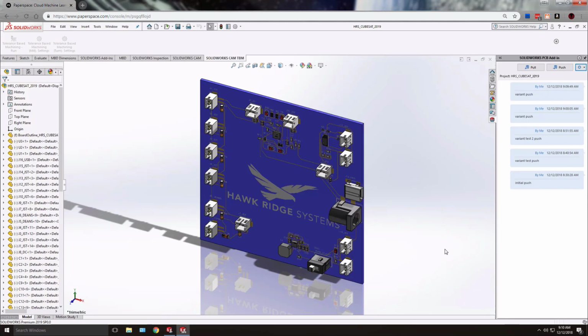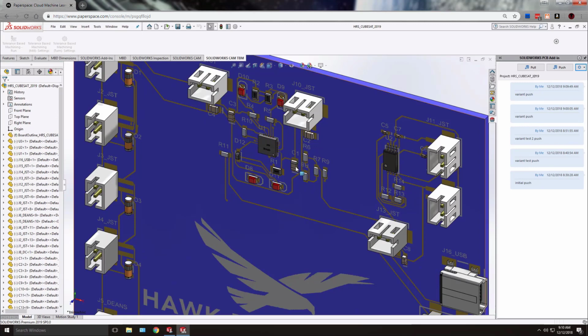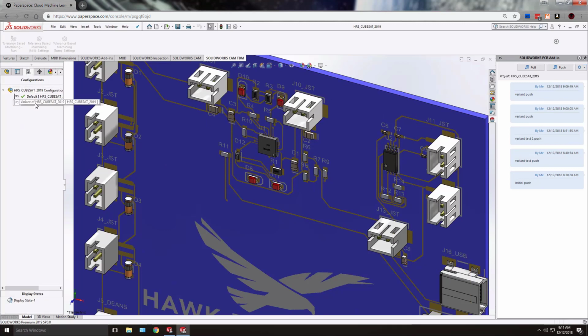Once the board has been fully generated, we can zoom in and notice that C1, C2, and C3 are all placed, as this is the default configuration, which again is equivalent to the no variant setting in SOLIDWORKS PCB. Going to our configuration tab, you'll notice we do have a second configuration that is our SOLIDWORKS PCB variant. Double-clicking on that configuration, you'll notice that the capacitors are no longer placed in the model.